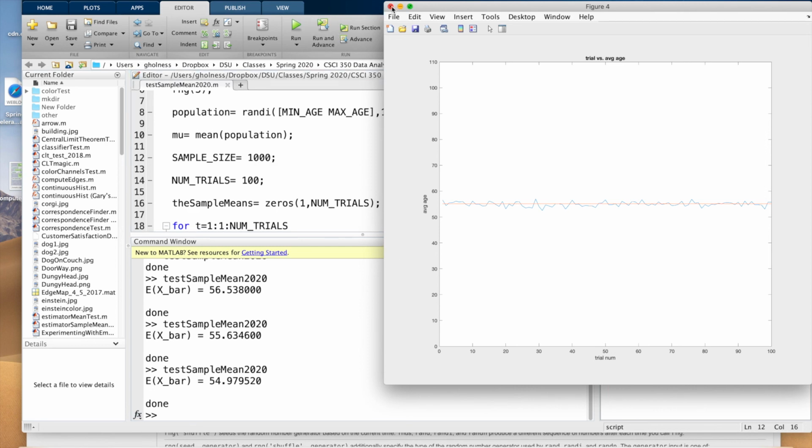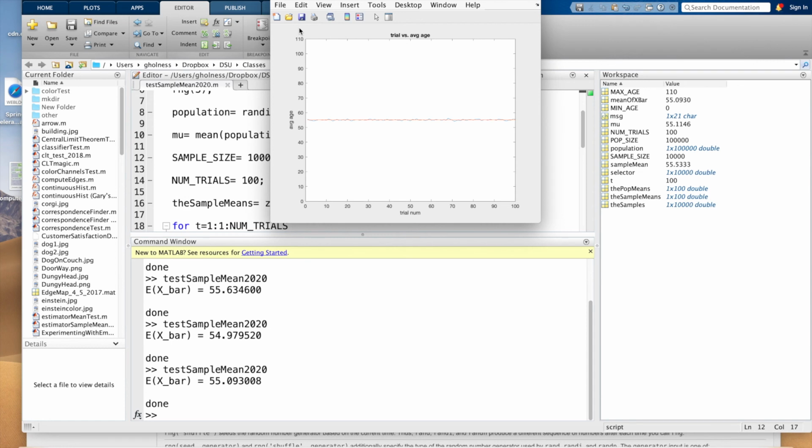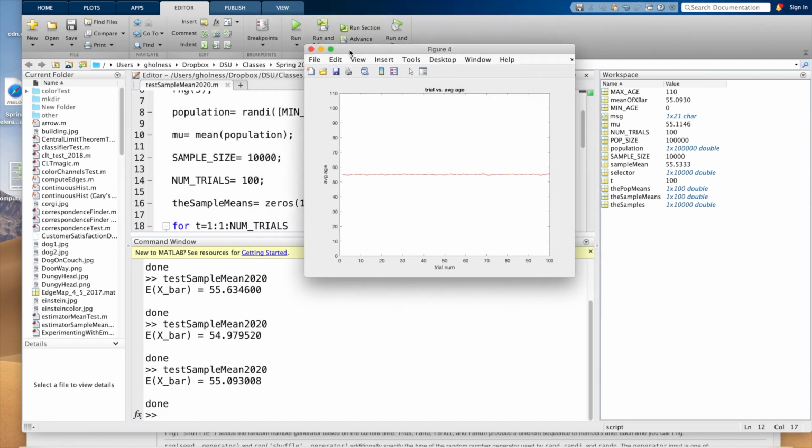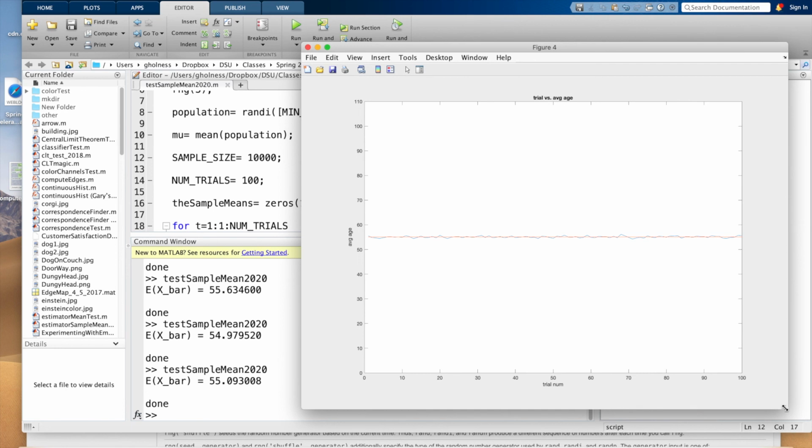But if we increase this high enough, I think the sample size we had before was 10,000, let's see what happens here. We get 55, it diverges. That doesn't happen very much. The population is probably not big enough, but nonetheless, as you increase the sample size, the amount by which X bar varies gets smaller, but if you look at the gross level at the expectation of the sample mean, it gets much closer.